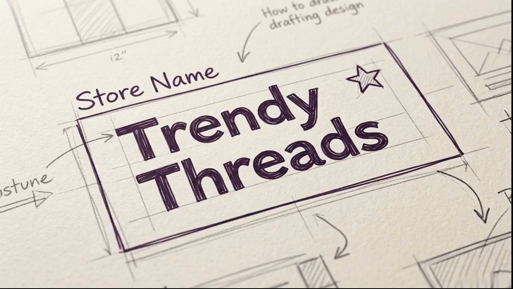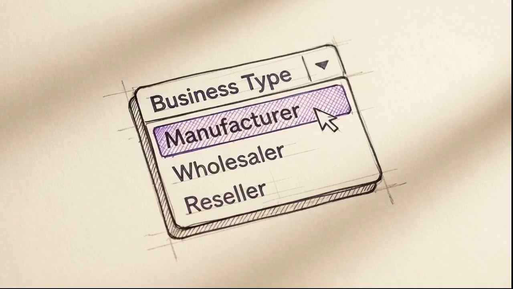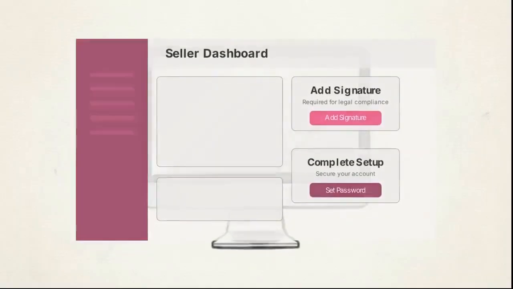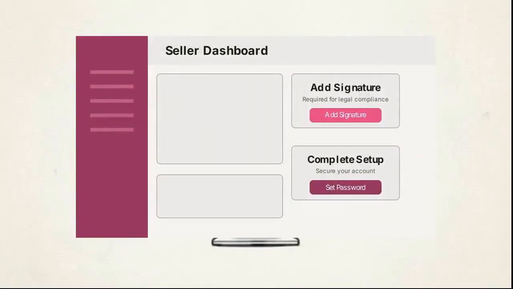For your public-facing profile, you need to type in a unique store name that customers will see when buying your items. Next, select your specific business type from the drop-down menu, indicating whether you are a manufacturer or a reseller. Click Submit. The setup form will disappear and you will transition immediately into your live active seller dashboard. At this point, the system hasn't asked you to create a password. This is a common point of confusion for new users. You are logged in for now, but you don't actually have login credentials yet.